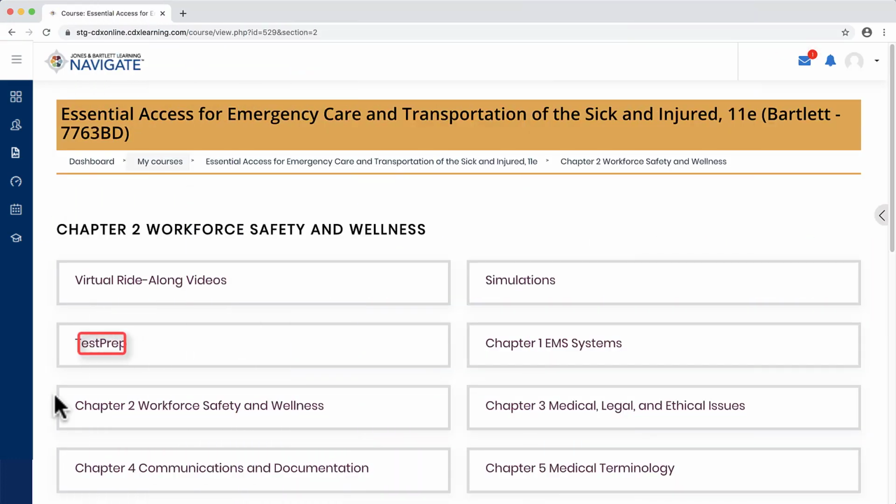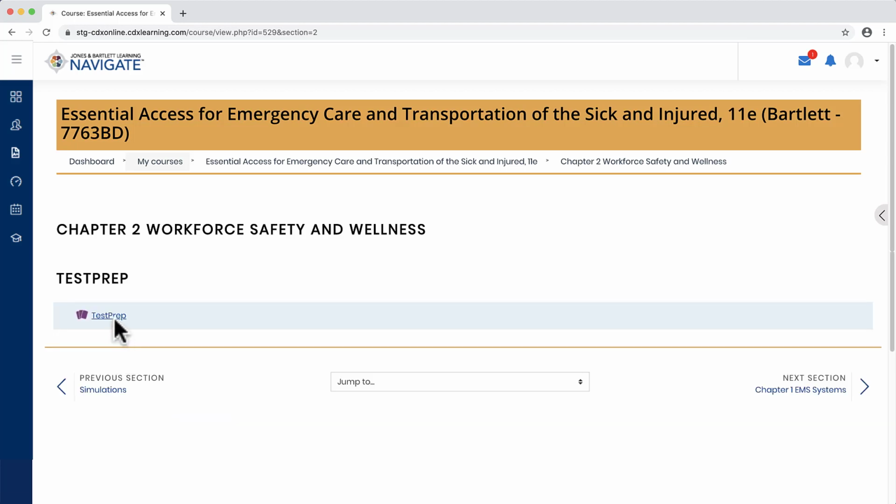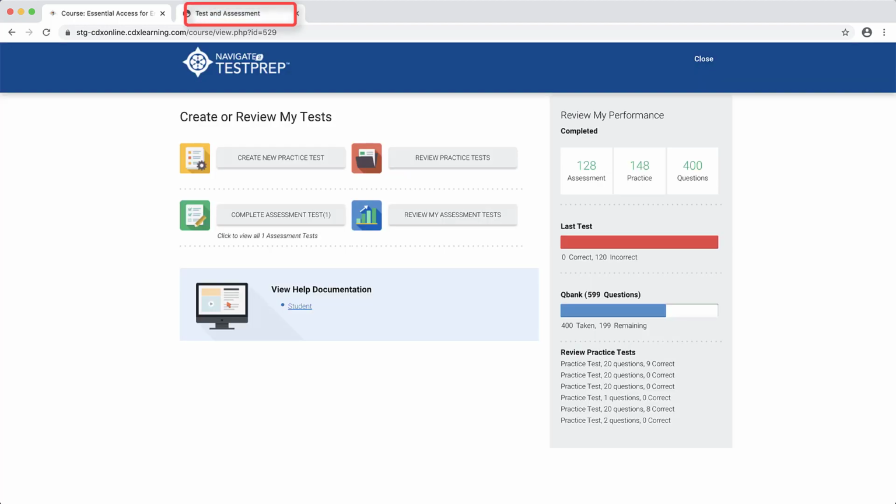Navigate to and launch TestPrep by clicking on the tool from its location in the course. TestPrep will open in a new tab within your browser. The TestPrep tool provides two testing options: creating your own practice test and completing a canned comprehensive practice exam. Each option is accessed via their respective buttons under the Create or Review My Tests section.